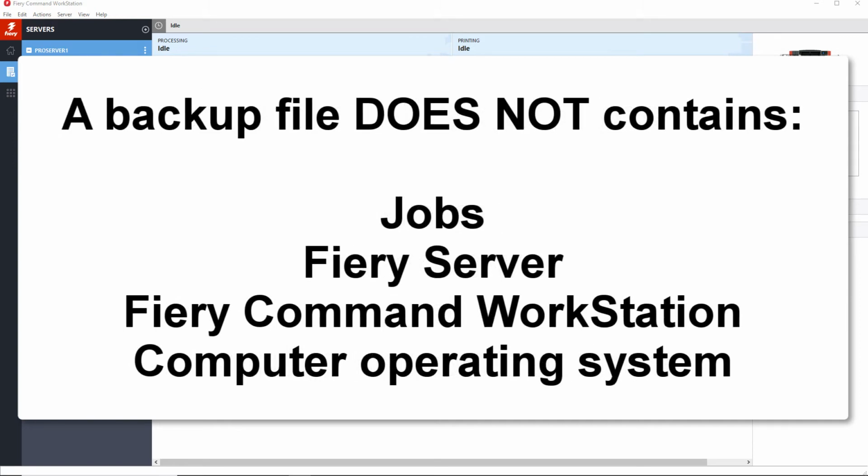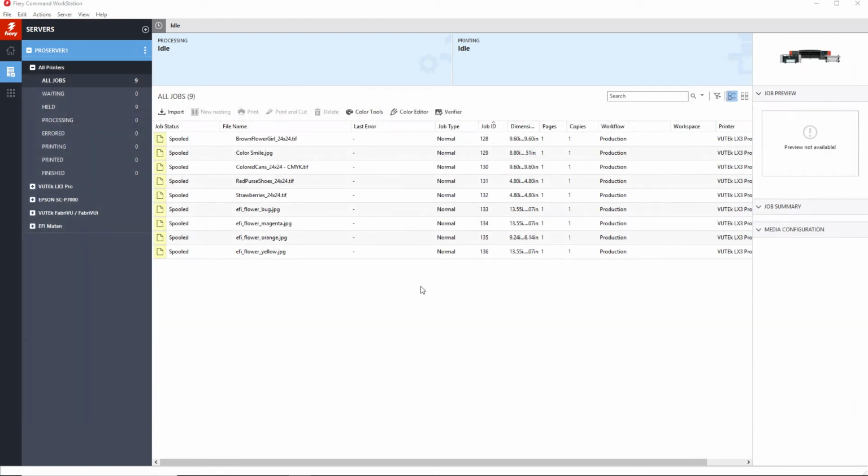Note that this backup does not include any of your jobs, your Fiery server or Fiery Command Workstation programs, or your computer operating system. A system backup is created separately for each Fiery server.